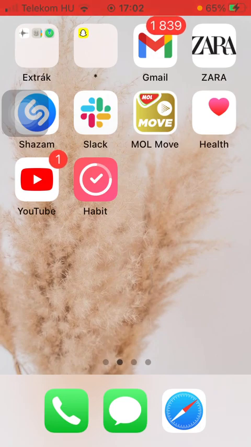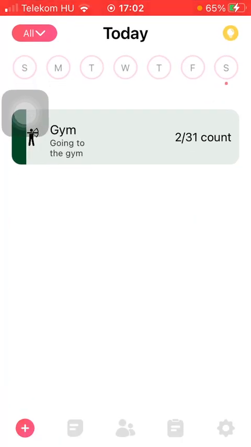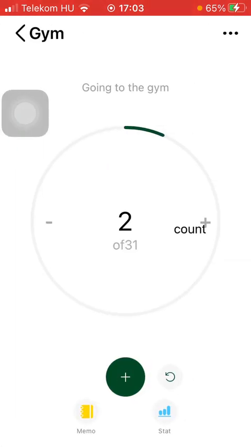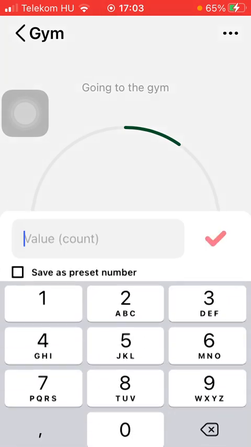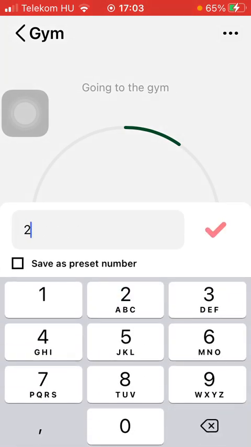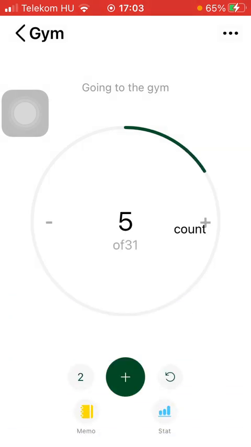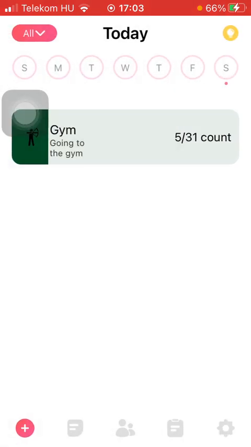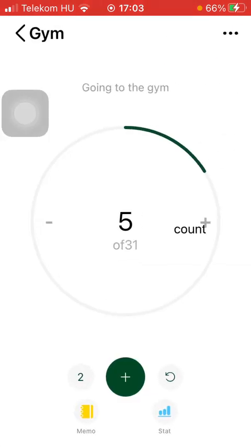First of all, open the application on your phone, then tap on the plus icon down below and select a habit. If you want to mark it as a count, tap on the count button if you have completed your new habit, and you can add the value by tapping on the plus icon down below. You can type in the value and click on the check mark icon. If you want to add the memo, you can tap on the memo button and check out the statistics at the bottom. So here you will be able to check out your improvement.